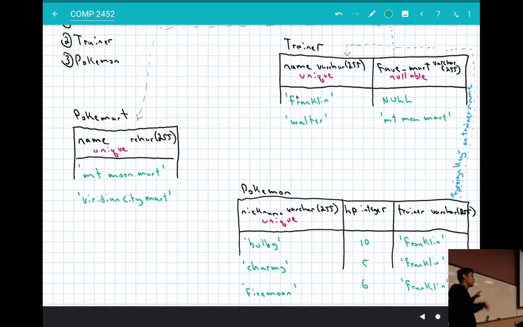So we're inverting our relationship, and we're duplicating lots of information. I'm putting Franklin in here constantly, but that's okay. That's kind of a necessity for us to be able to structure the things that we want to structure this way.